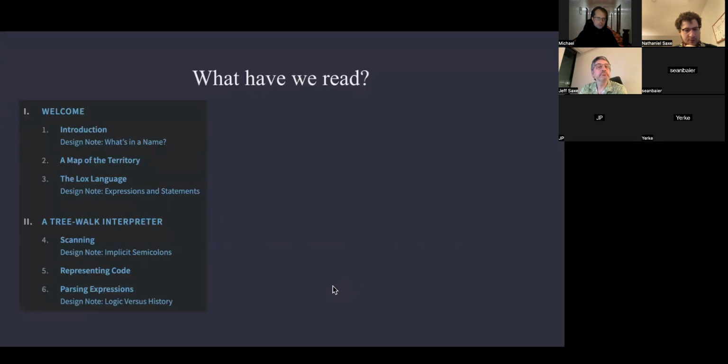All right, so what we have read so far are the first 6 chapters of the book, introducing the structure of the book and a thorough description of what the Lox language looks like. And then the first few steps in writing the interpreter. So the first one is taking raw text and turning it into chunks that the parser is willing to accept. This is called scanning or lexing.